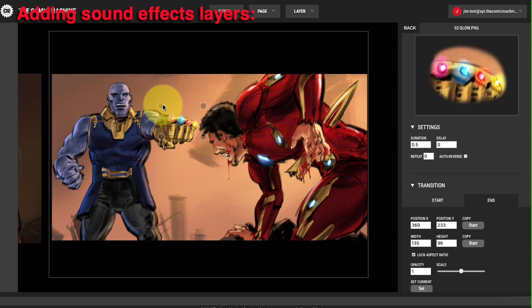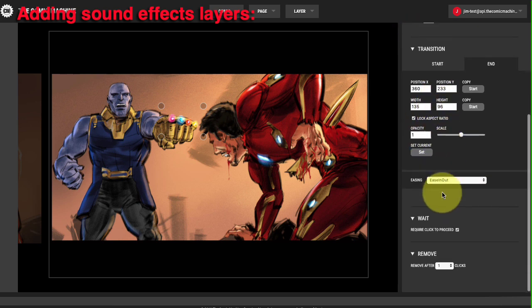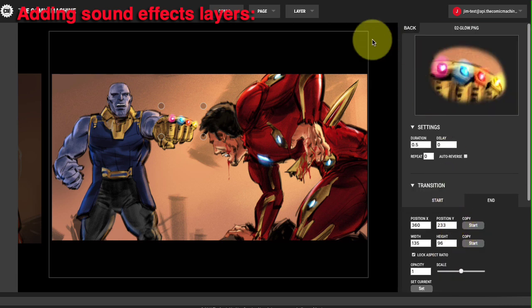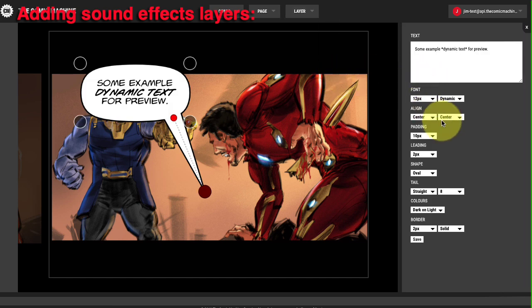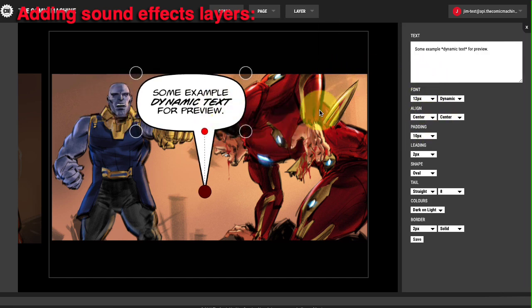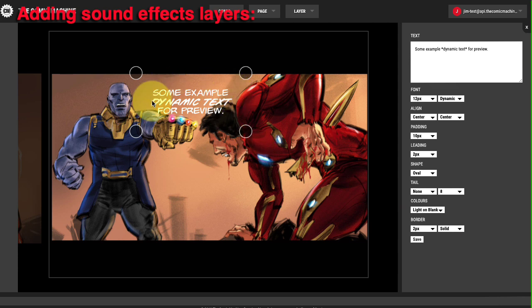In this panel, I want to add a whir sound effect, but I'm just going to use the text engine. So I'm in this layer options already. I'm going to take off the weight and then add a text layer. And to make it a sound effect, you can see there's a balloon and all that, so take off the tail, make it light on blank, which means it takes away the bubble, and then you can make it bold so that it looks like a sound effect.